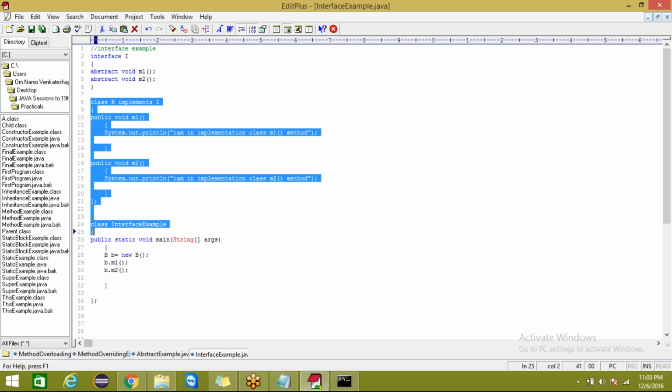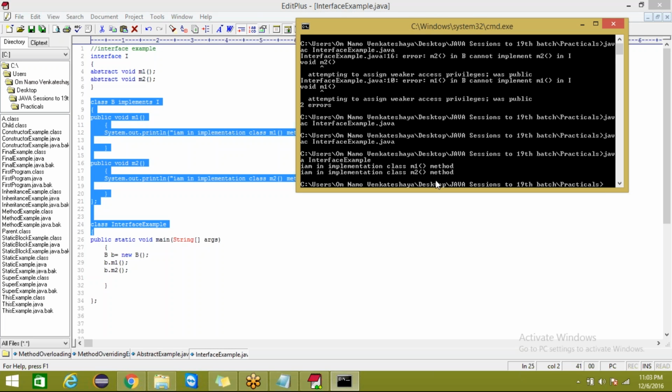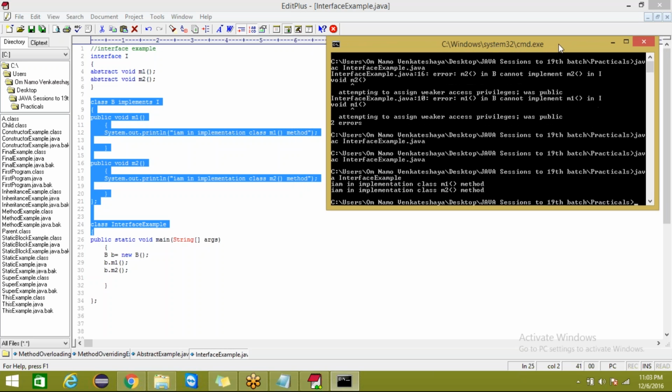I already showed the output. Once more. I'm in implementation class M1 method. Before, the screen had been stuck. So, I'm in implementation class M2 method.